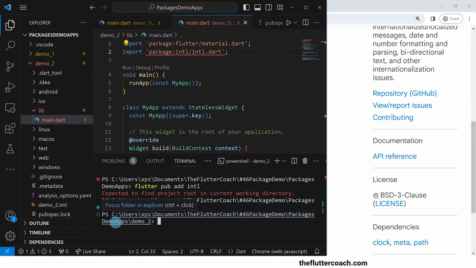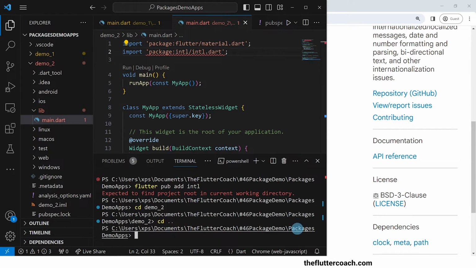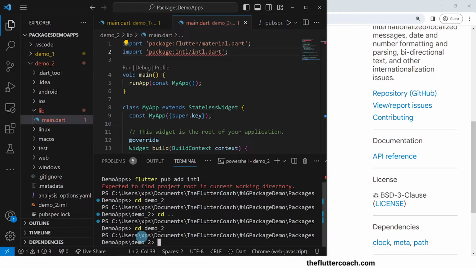So now our terminal has changed to packages demo apps / demo2. And if you ever need to go back to the parent directory, simply use cd and 2 periods. And when you do that, it takes you back to the parent directory, which is packages demo apps. So let's go back to our demo2 directory, and then let's run flutter pub add. So flutter pub add intl.